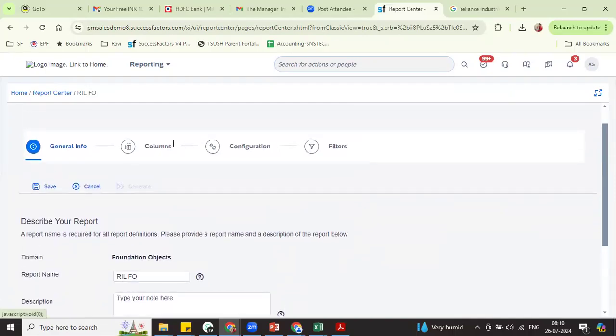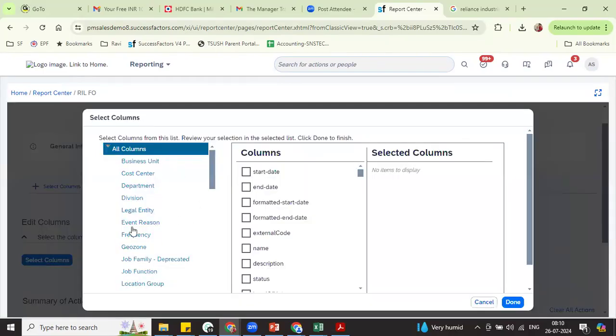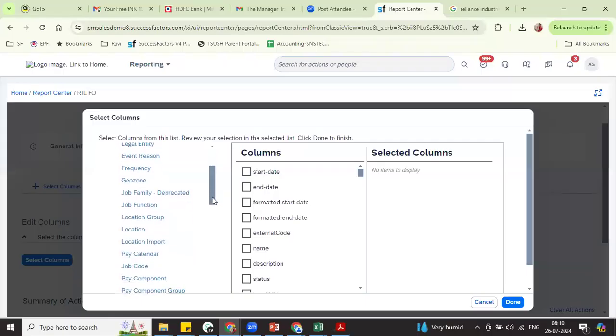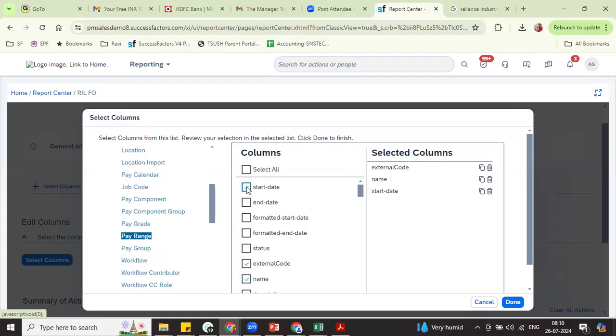Okay. Remove styling. We don't need any styling. What columns do you want to have for your report? Go select columns. Okay, so these are the objects. Now, if I want all the grades or pay ranges, I want pay ranges. What fields do you want from pay range? I want code, name, start and end date.